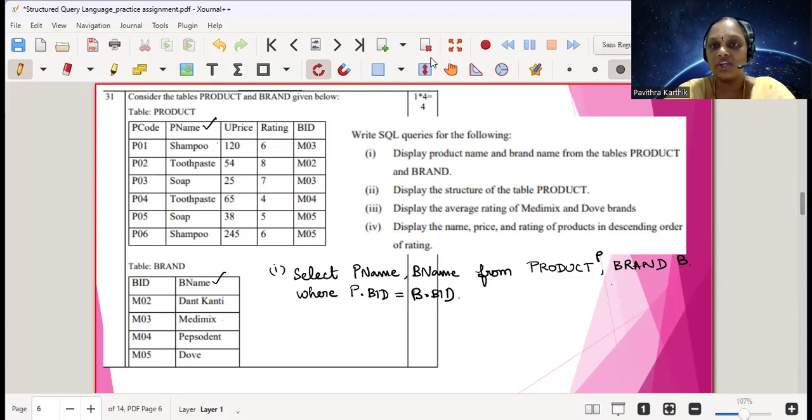Display the structure of the table product. This is a nice question. We know this already. Describe product. Desc or describe, both will work for you.